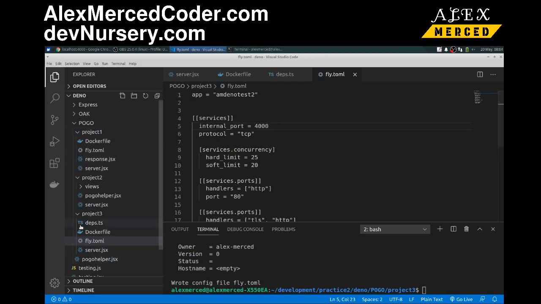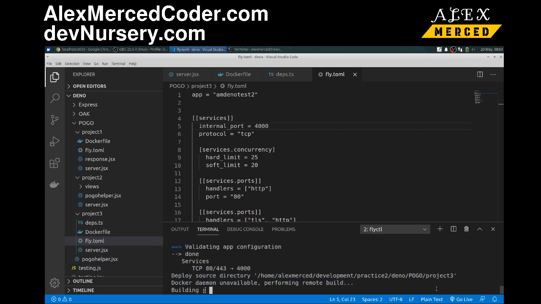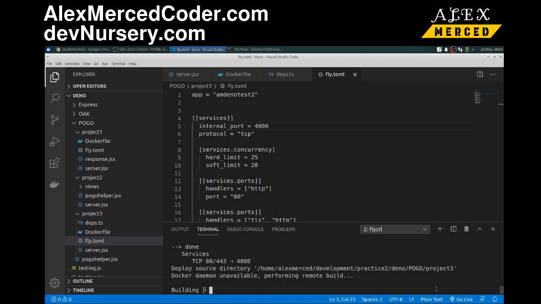And what it's going to do is that when I deploy, it's going to use this to find the configurations. It's going to grab the Dockerfile in that folder, upload it, and deploy it. So now I can just do flyctl deploy. Okay, now it's deploying. This will take a bit.